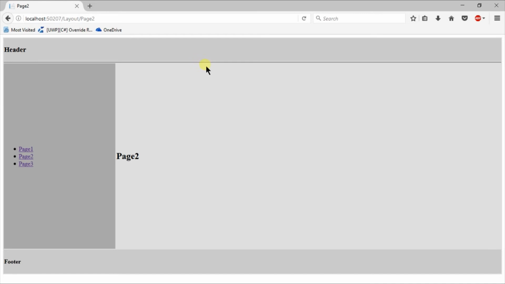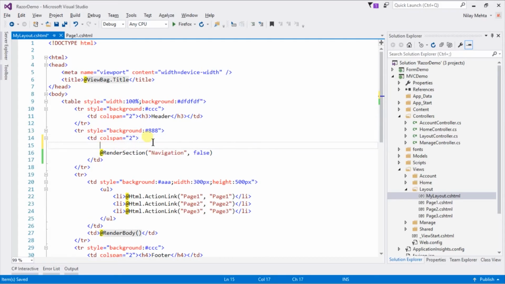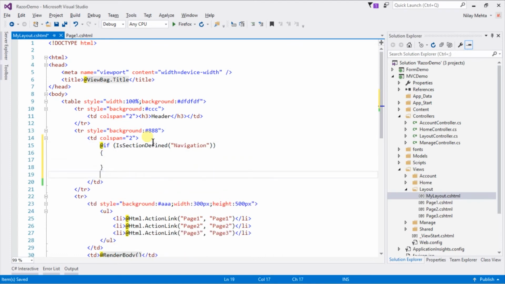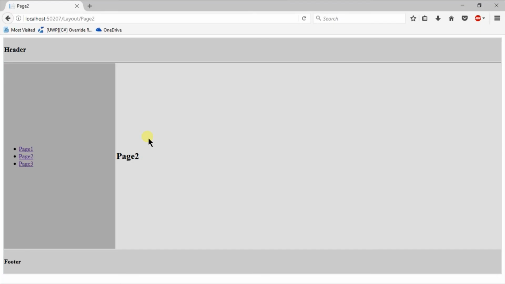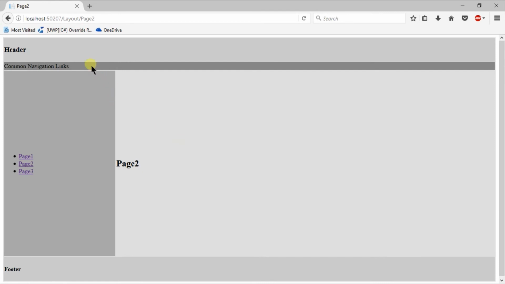However, we want to show some default content in this section if it is not defined. For that we need to check whether this section is defined, then we need to render this section. Otherwise we need to render default navigation. For this we need to use a function named IsSectionDefined, and specify the name of the section. Then RenderSection, else, write code for default navigation contents. Save it and reload the page. Here is the output.